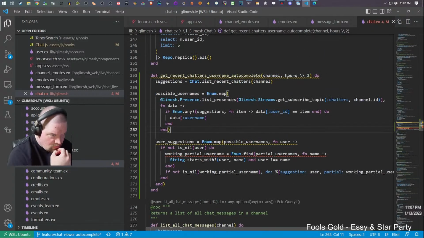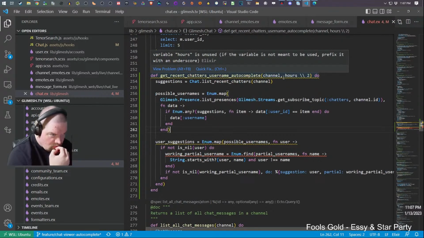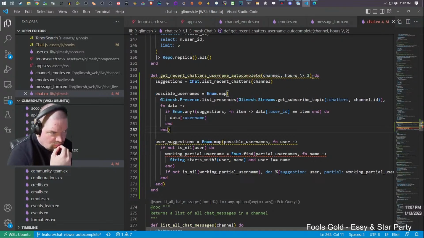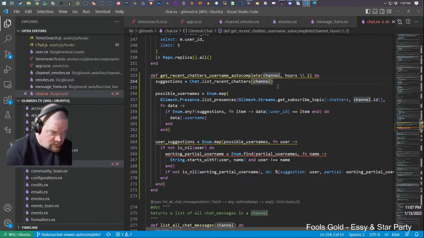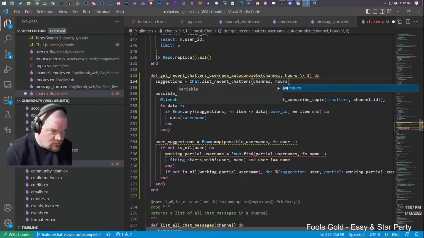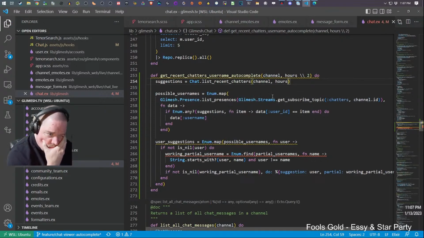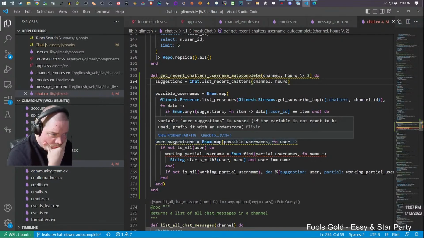Variable hours is unused. That's because I just didn't pass it on to here. That's fine. What do we got here? User suggestions is unused.